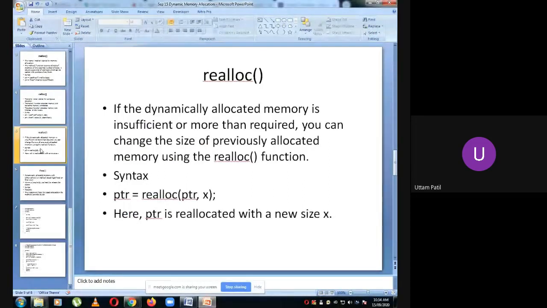If the dynamically allocated memory is insufficient or if it is more than required, you can change the size of the previously allocated memory using the realloc function. For now, you all practice the first two programs I've given. I'll write the real program based on realloc later because I don't want you all to get confused.